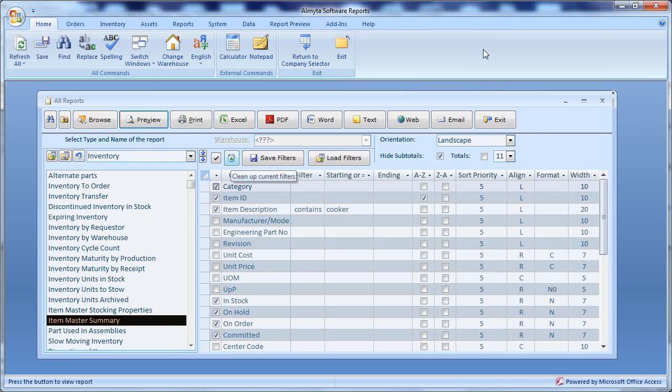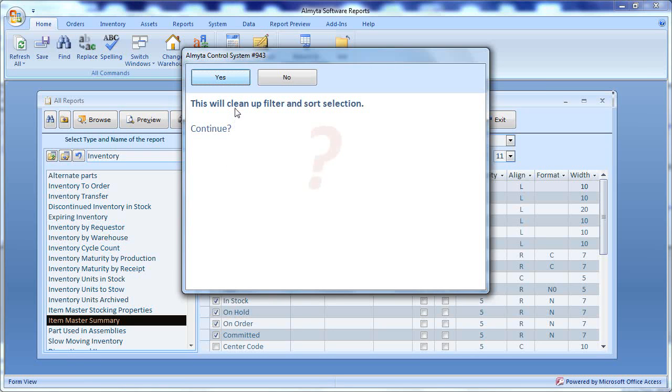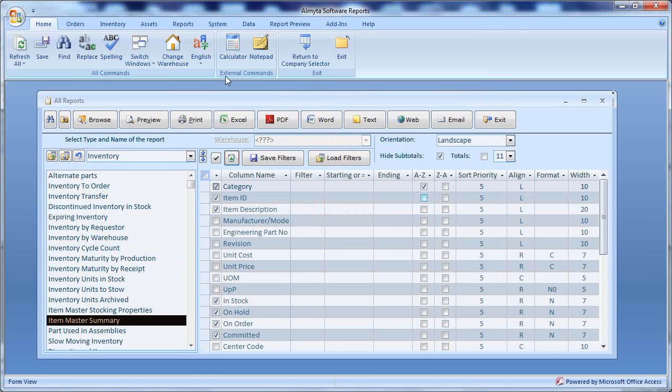I can remove my filters by clicking the Recycling Bin button up here. This returns us to the report's default filter and sort settings. ACS lets me sort the report by any column, in either increasing or decreasing order. Right now, the report is sorted in alphabetical order by category.